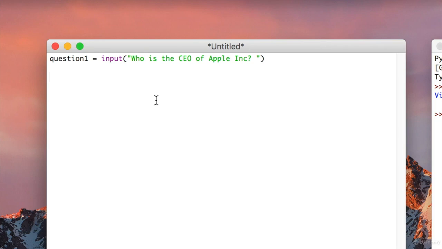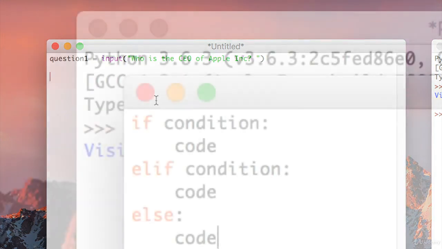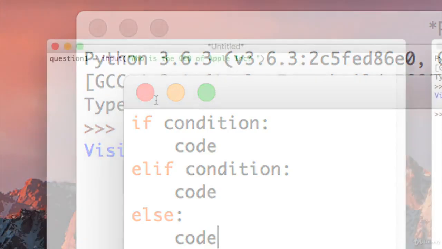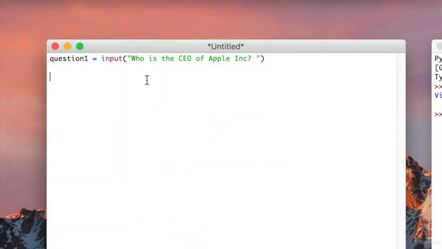So if statements usually have a layout. They have the if at the top, else if, and all of those conditions in the middle, and then an else at the very bottom. So here we can start off with the if. If question, so question one is double equal to Tim Cook, then. Okay, so there's a lot of new things here.